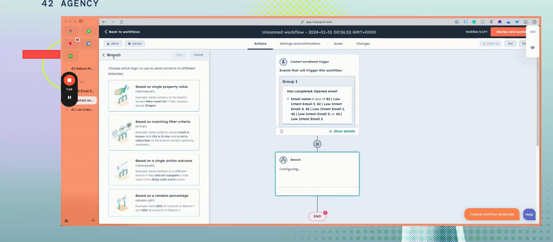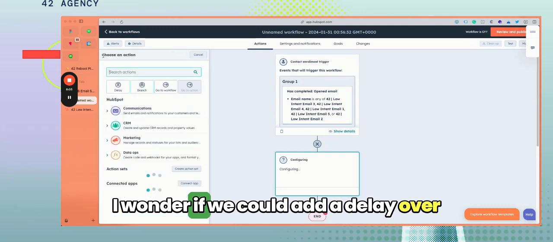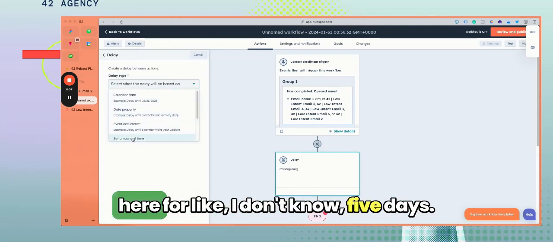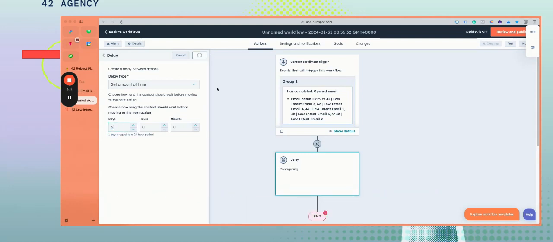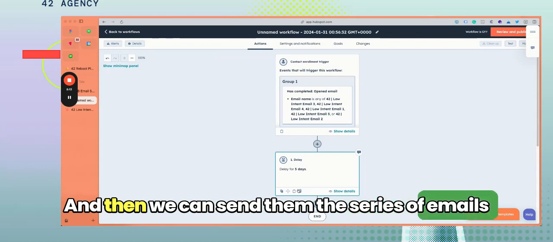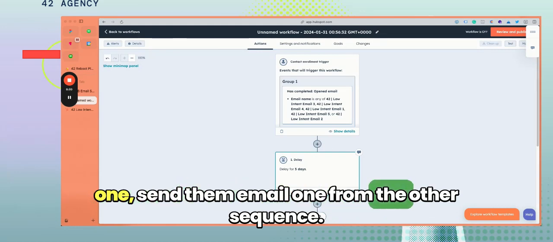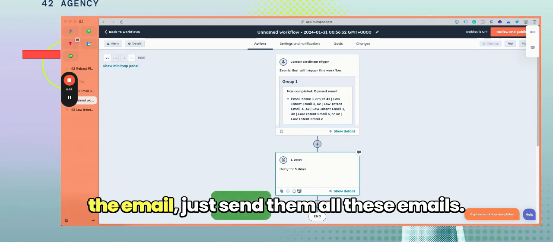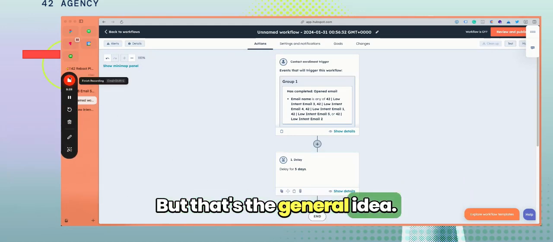Actually, I wonder if we could add a delay over here for like, I don't know, 5 days. And then we can send them the series of emails. So you can branch them so that if they click email 1, send them email 1 from the other sequence, or you can say if they click in any of the emails, just send them all these emails. So it depends on how I'm going to do it, but that's the general idea.